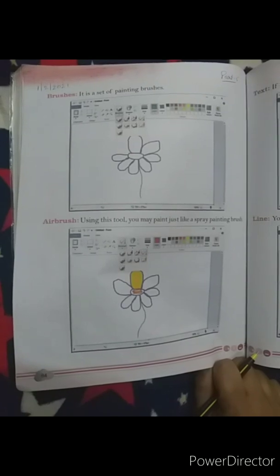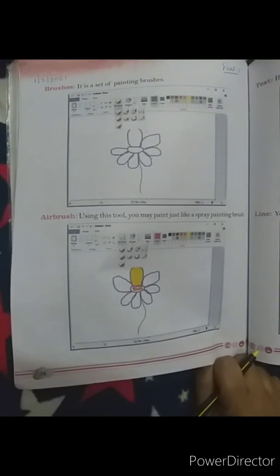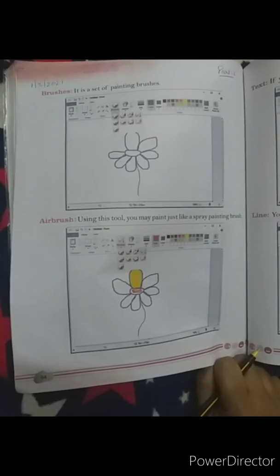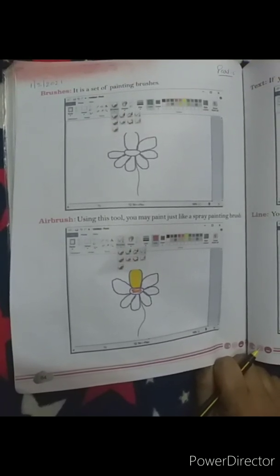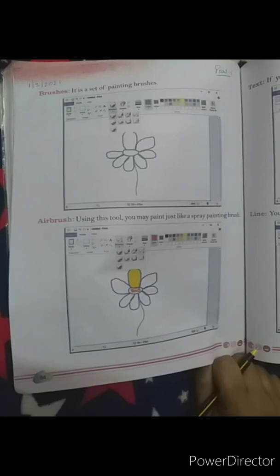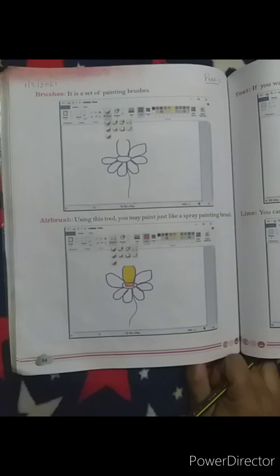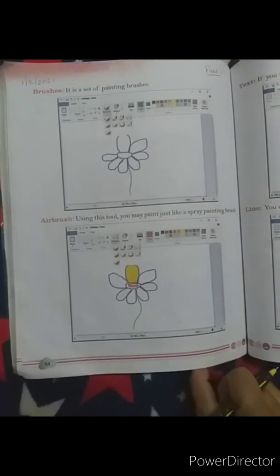So open your computer book, page number 84, and start your reading. Students, I hope you all have opened your computer book, page number 84. Today we continue the same topic, that is ribbon, in lesson number 9. The lesson name is MS Paint.